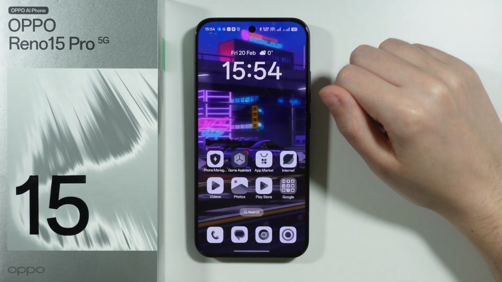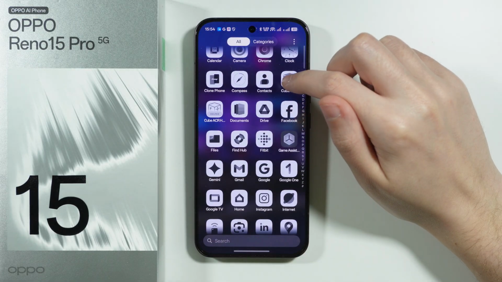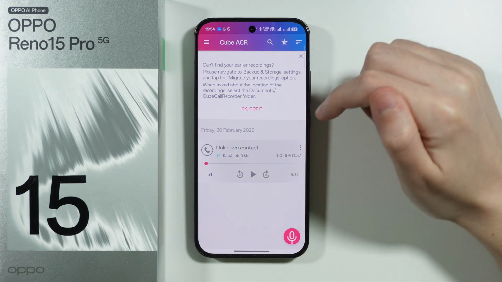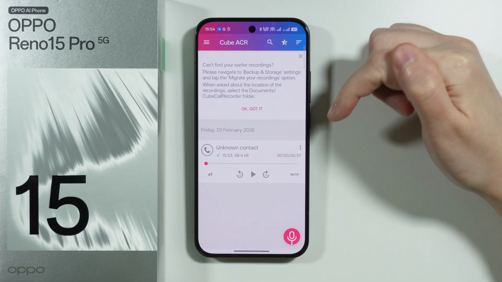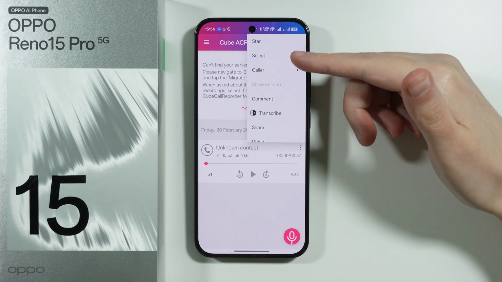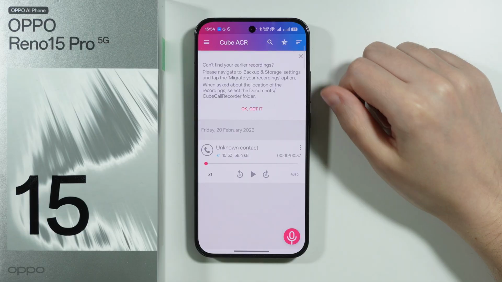And once you are done with the recording, you should be able to go to the main app over here, to the Cube ACR, and you can find your recording in here. You can also tap on these three dots on the right side to find some additional options. And that's pretty much it.